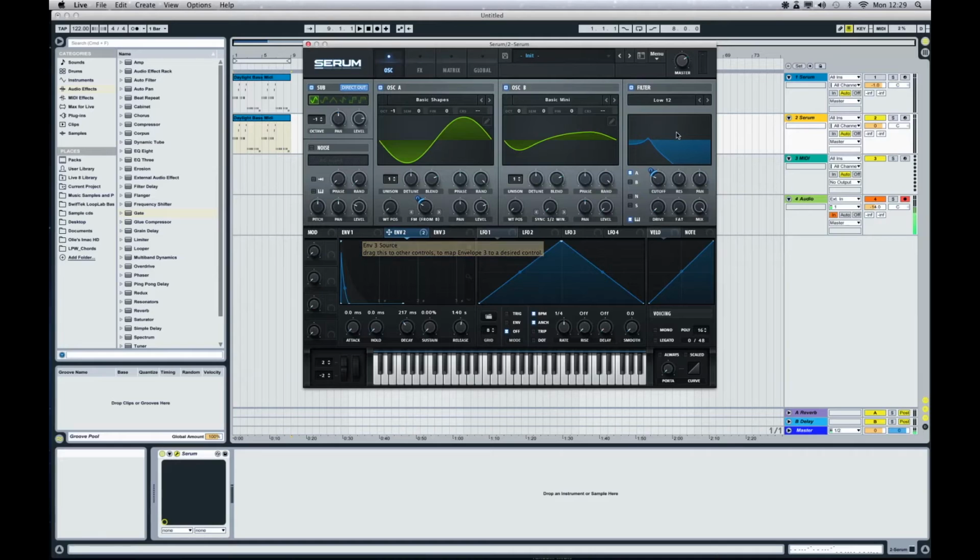Right, so I think that's the oscillators, the filter, and the sub. So we'll have a quick listen and see how this is starting to sound. I'll turn it down a bit in case it's loud. Okay, so it's starting to get there.